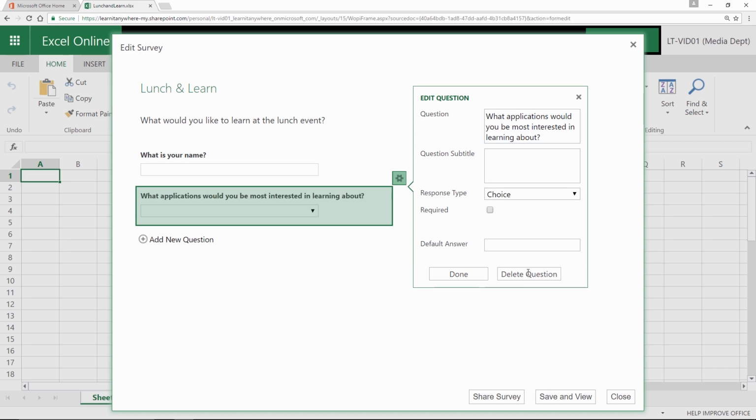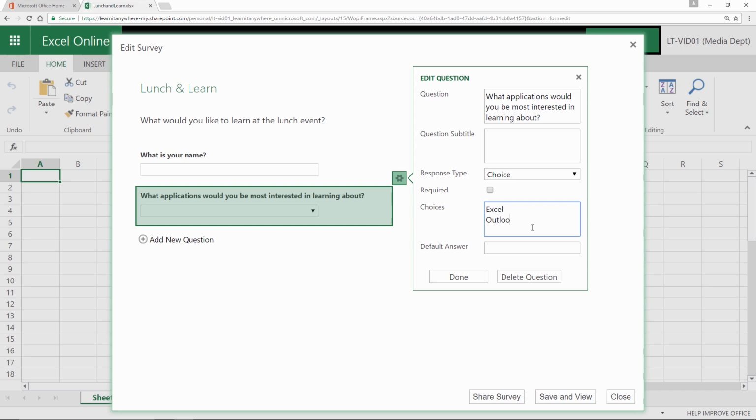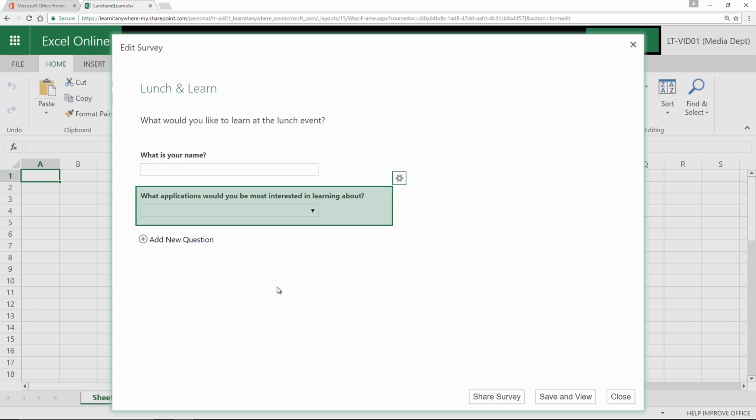for this one, I'm going to select choice. Once I've placed all of my choices in, I can require that the column contain information, but I'm not going to select that. I also recommend using the other option, giving people the ability to add another choice. Once I am done adding my questions, I can save and view the survey.